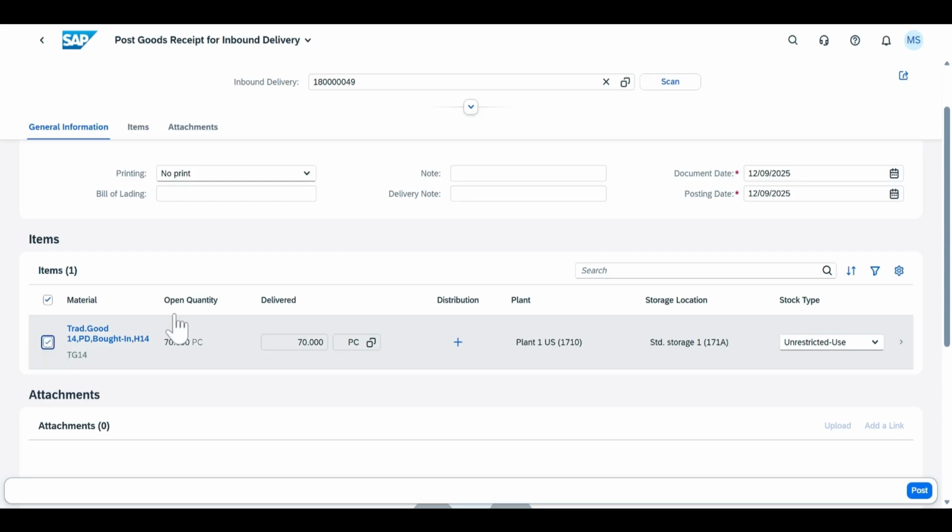Then, choose the correct quantity you are physically receiving. The system automatically proposes the full open quantity by default. Update the quantity if you are receiving a partial amount.